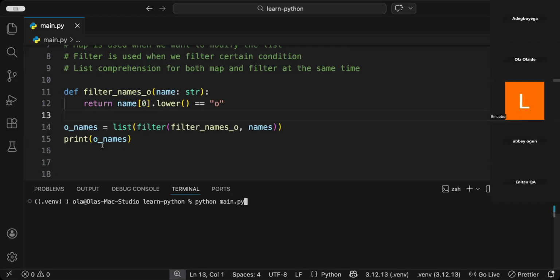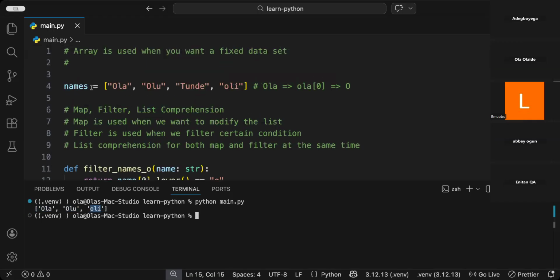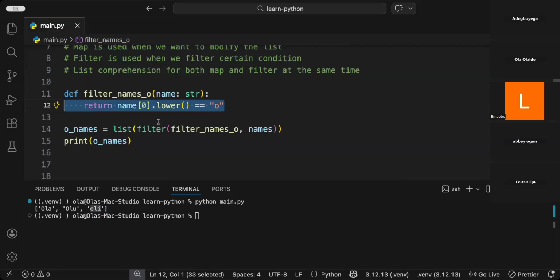You can see it. I'm going to have my own names, just like how I had it before. I have everything. I remember my Ola is still in lowercase, Olu is also in uppercase, we leave it in uppercase. So my actual list is not modified, but my filter condition works with either case. This is going to be about list.